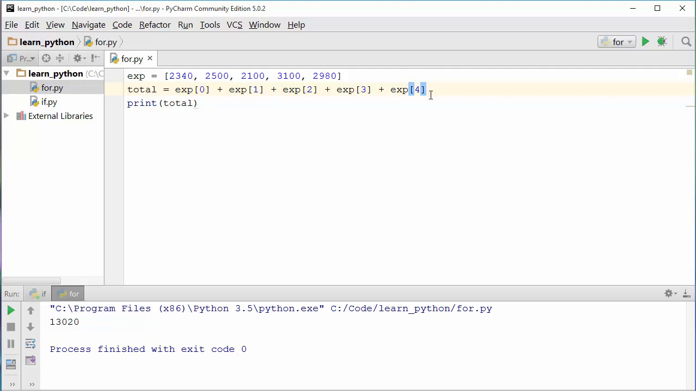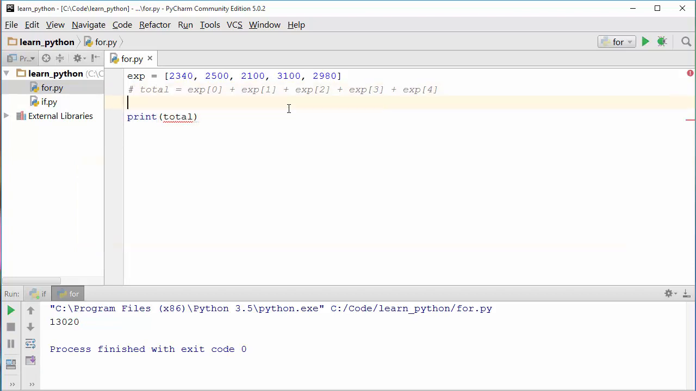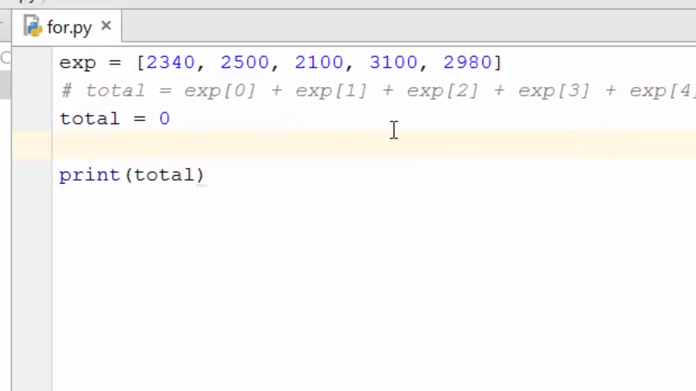So I'm going to comment this line. If you use the control slash shortcut in PyCharm, it will comment it, or you can just put this character here. It means this line won't have any impact. So now you can create a total variable and you can say my total expense is 0.